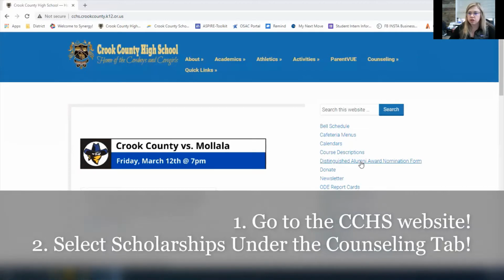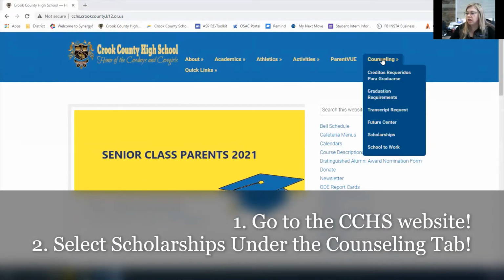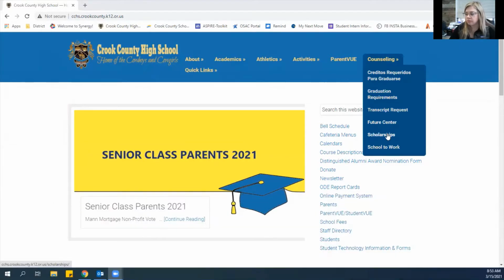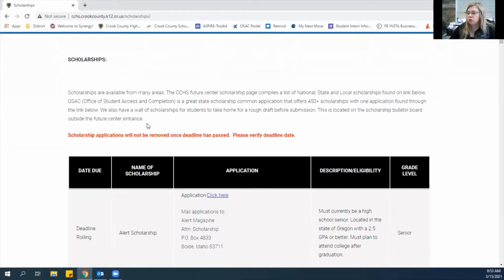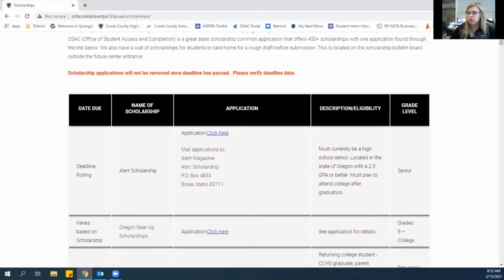There is a page that you go to be able to see all the scholarships on the list. So if we go to the Kirk County High School website, under the counseling tab, it says scholarships. So we're going to click on scholarships. Then right up here is where I'll have a link to this video and some examples of scholarships. But in the meantime, this is what it looks like, with the due date, name of scholarship, application, description, and eligibility and grade level. So they are in due date order.